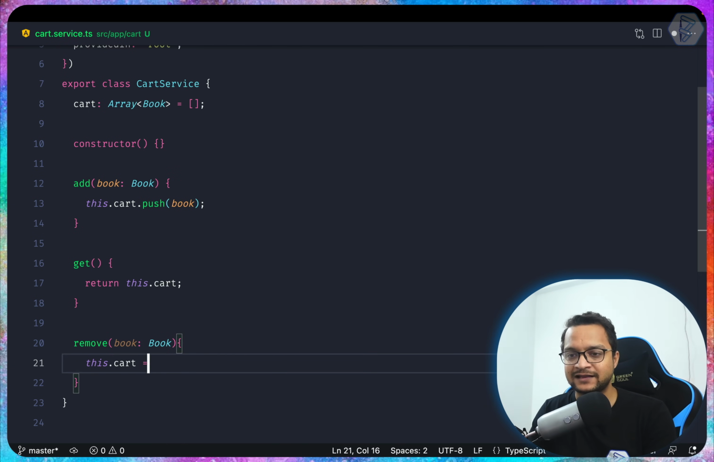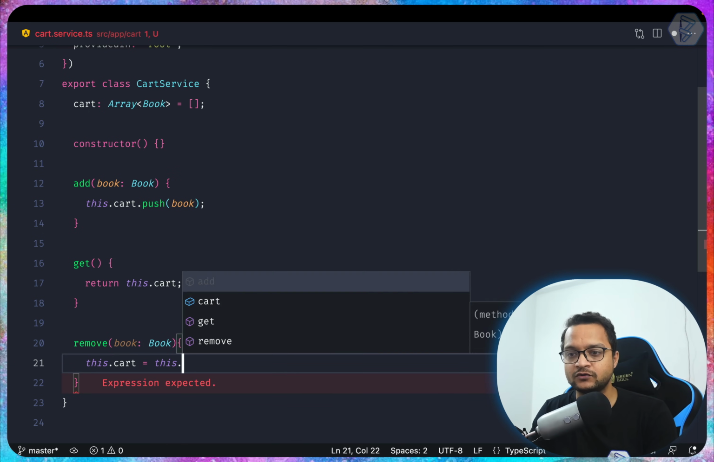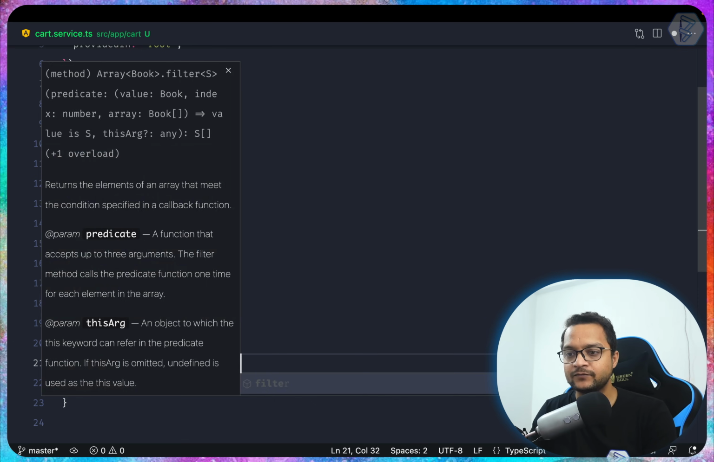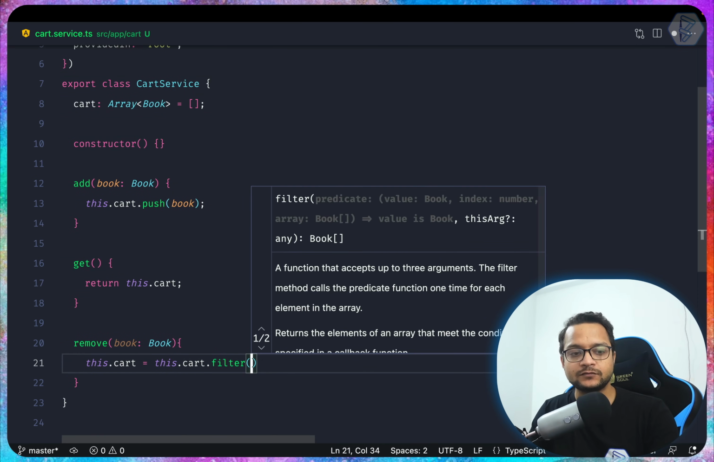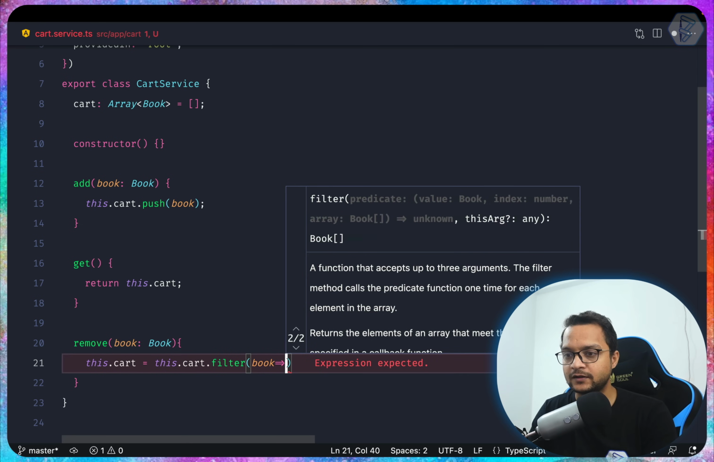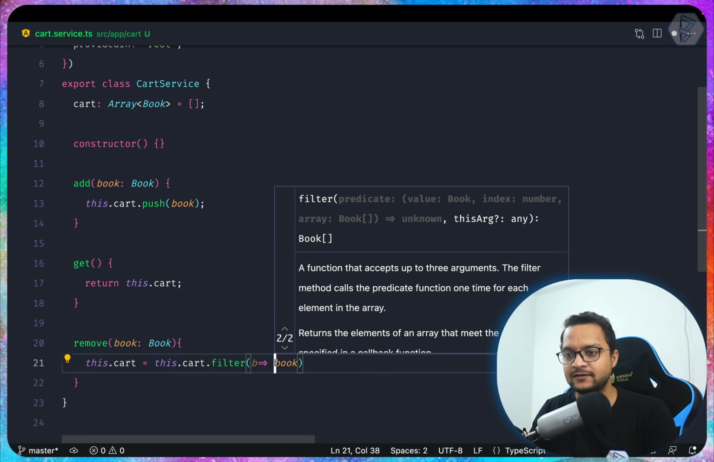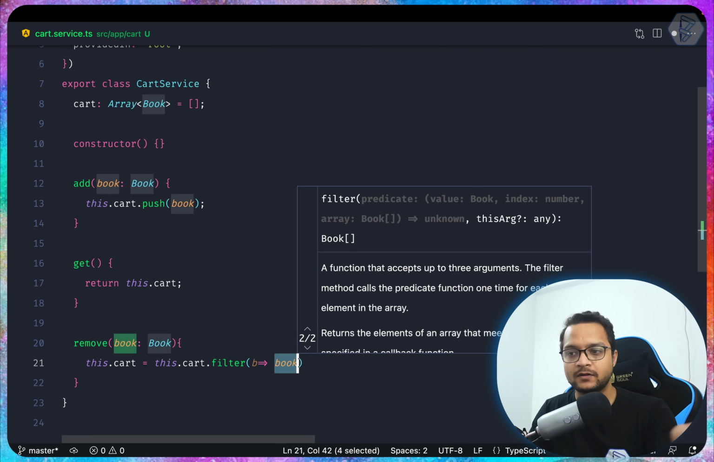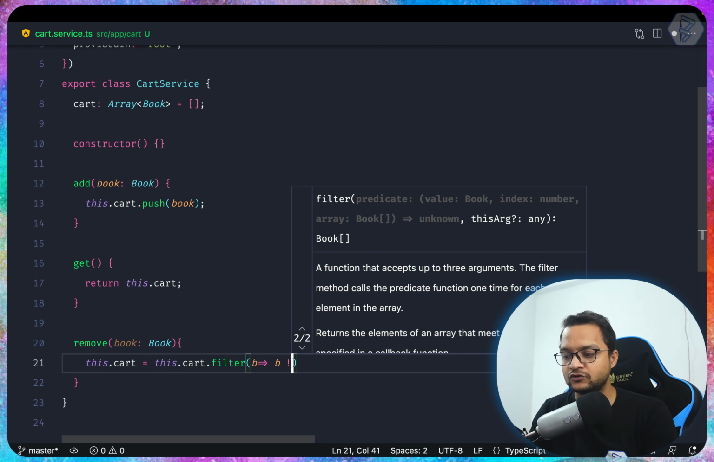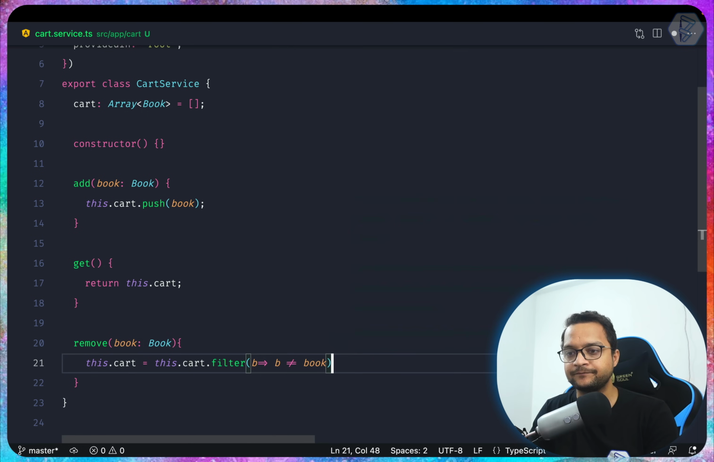So I can do this like this.cart is equal to this.cart.filter where book is book, and I can just say b is not equal to book. Okay, so we are filtering out where the book is not this book.